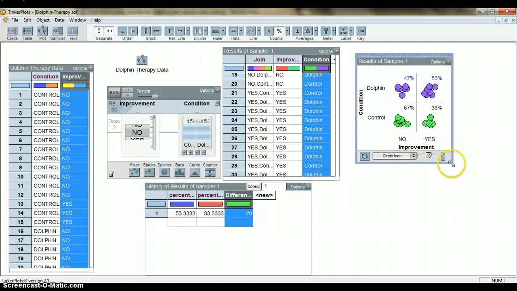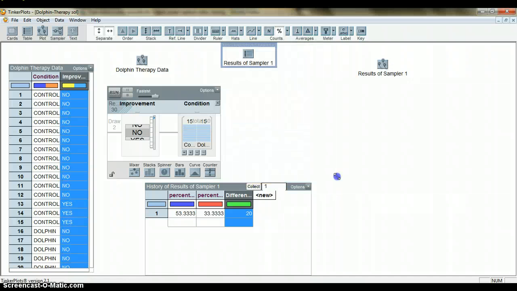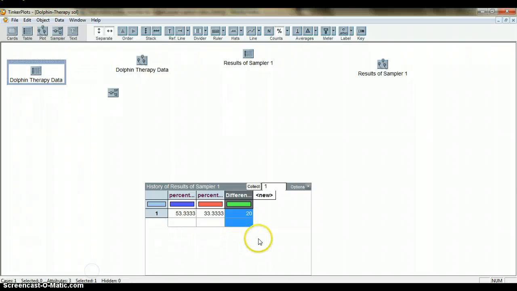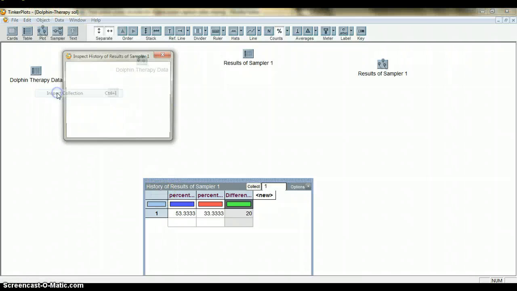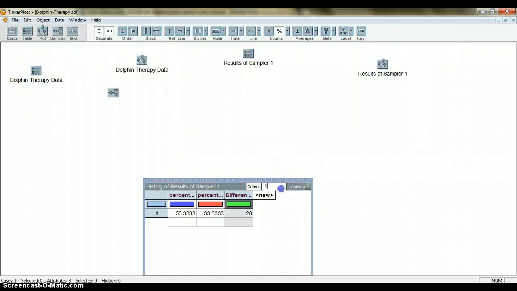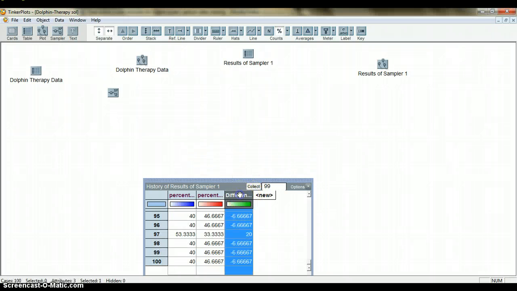I'm going to turn off the animation to speed things up. So minimize everything. And go back to this plot and this history of results table. We go to Object, Inspect Collection, and uncheck animation. We'll do this 99 times here. And each time it's collecting the difference.